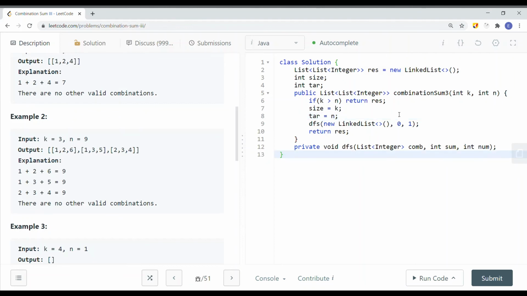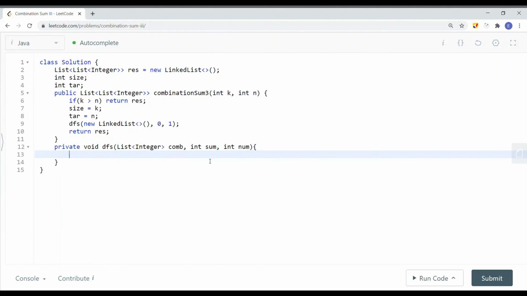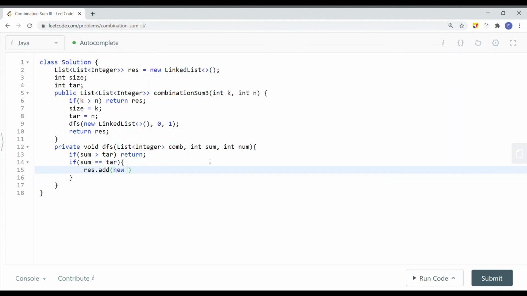So let's see what we're going to do then. We're going to define our base case. If the current sum is bigger than the target sum, then we can just return. Our job is done. We don't have to continue to search anymore if the sum is bigger than target. And if the sum that we have right now is equal to the target, that means we found an option. Then we can just add the current combination onto the result. So result.add, we pass in the combination, and then we can just return.